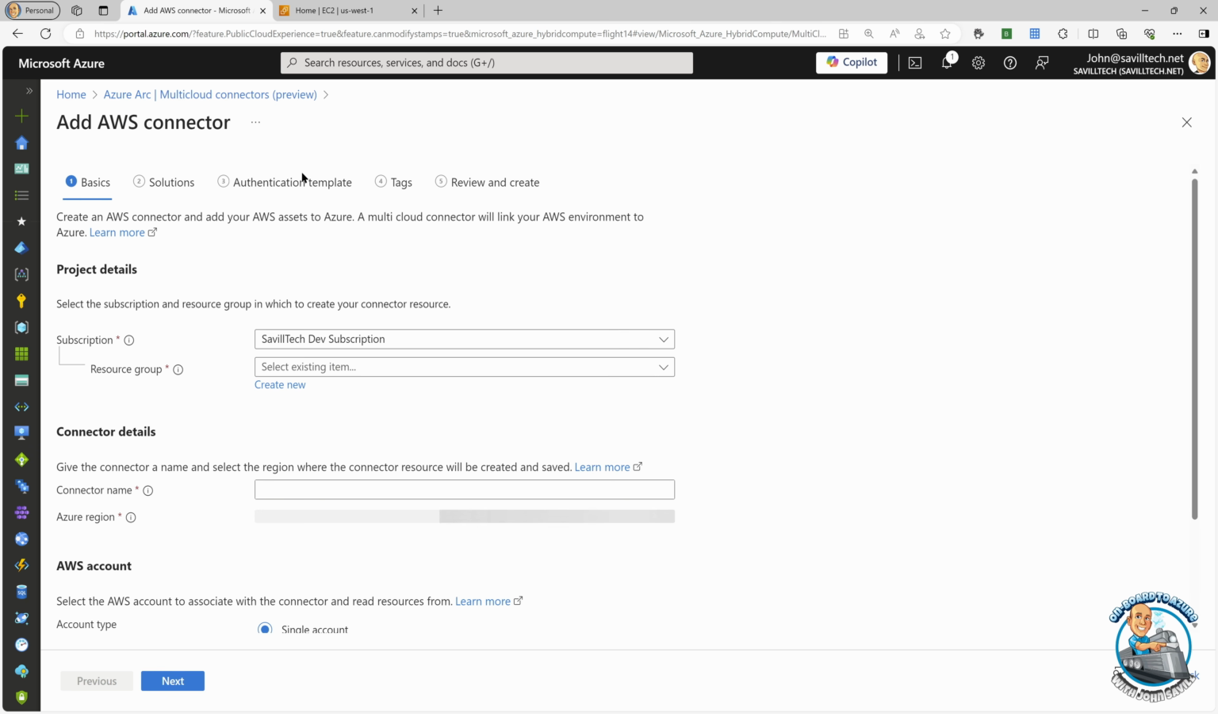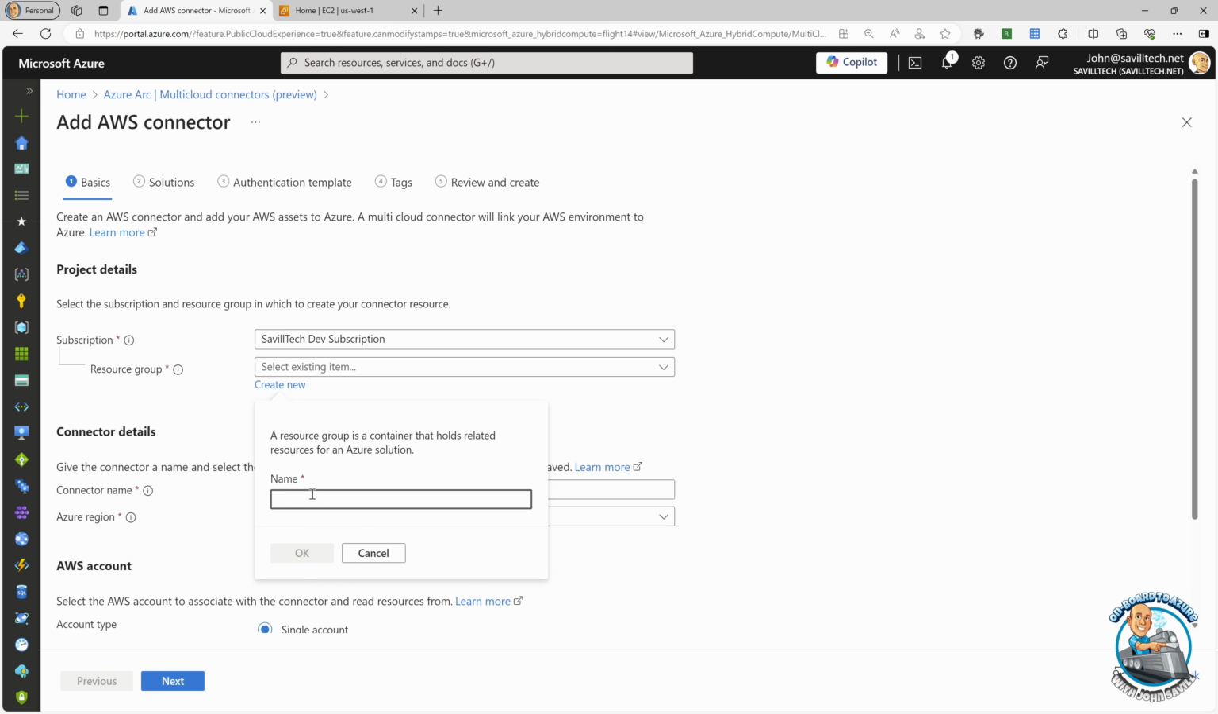Now, this Multicloud Connector is an Azure resource that's going to get created. So I do have to put it into a resource group, which is where it's also going to store all of the things it discovers. So I'm going to say RG AWS. I'm going to call it 32 because it's on my 32 account.